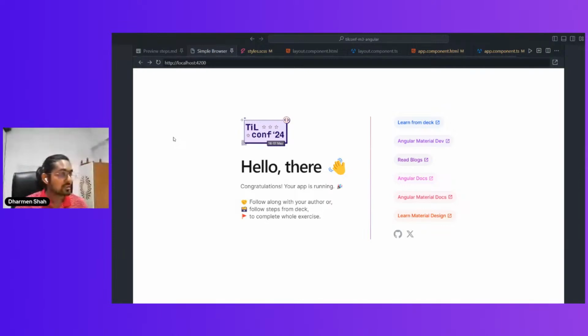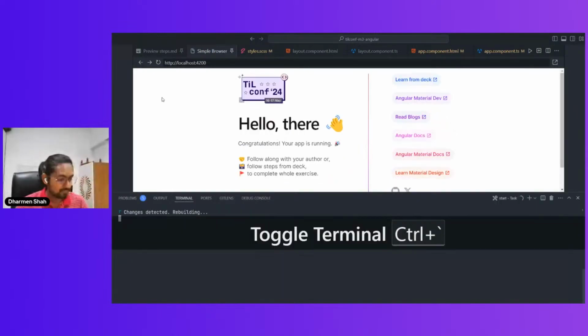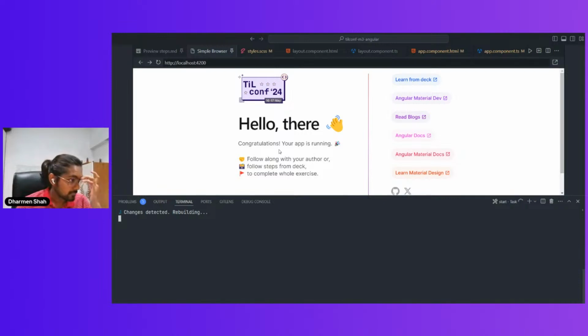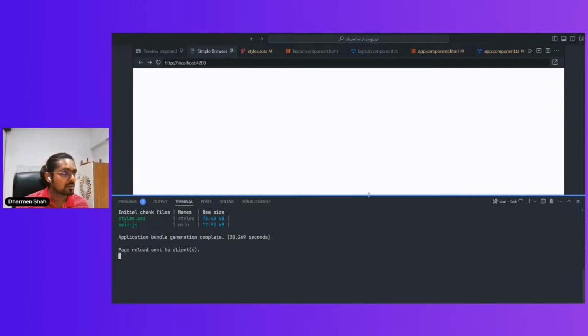Okay, and we'll go back to this and let's see how it looks. If we go back to the browser, we'll wait for a minute. It's rebuilding, so in a minute it will generate it. You will see that it will have the whole layout ready with the left nav and the top toolbar. Okay, it has completed running.